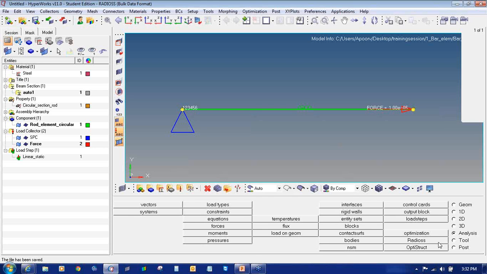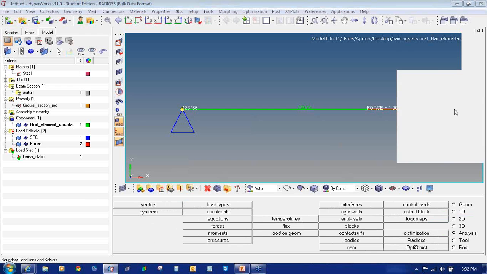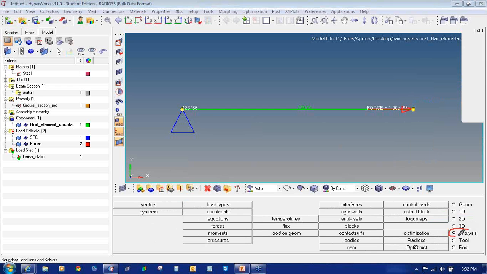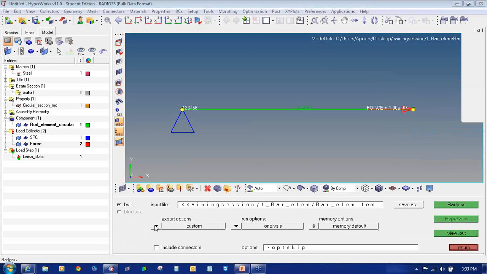Then go to analysis, Radioss. To solve this, we will use Radioss as a solver. So go to analysis, Radioss. Select the export option to all so that after the solver process is done, it exports all the files which are necessary. Then run option to analysis.